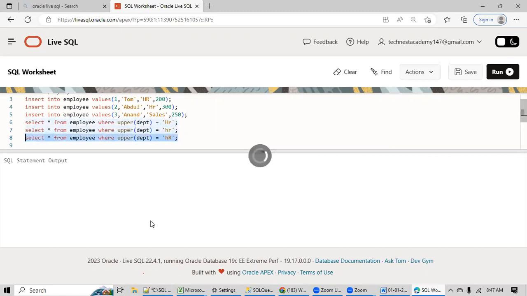Now see why. The reason is your statement is contradictory actually. Here you are telling the SQL engine to convert everything in uppercase.